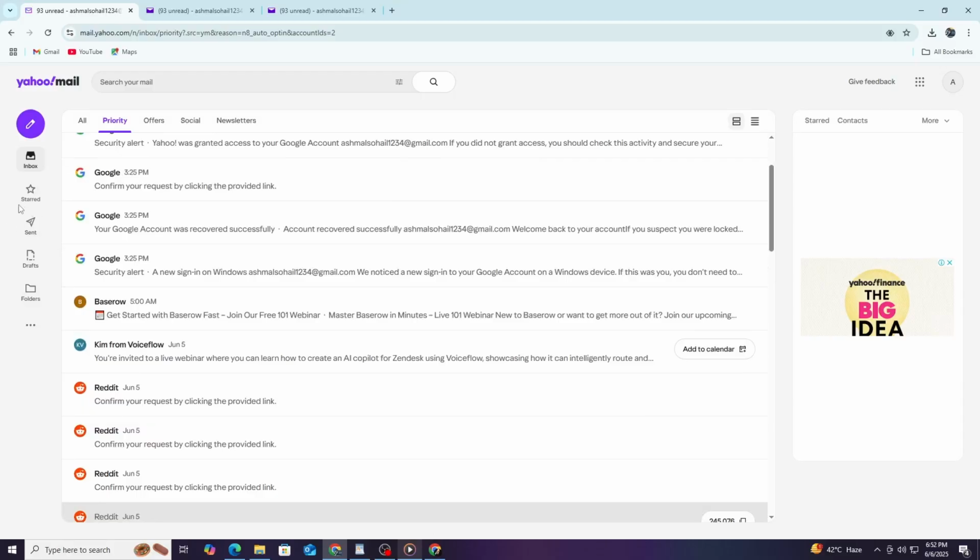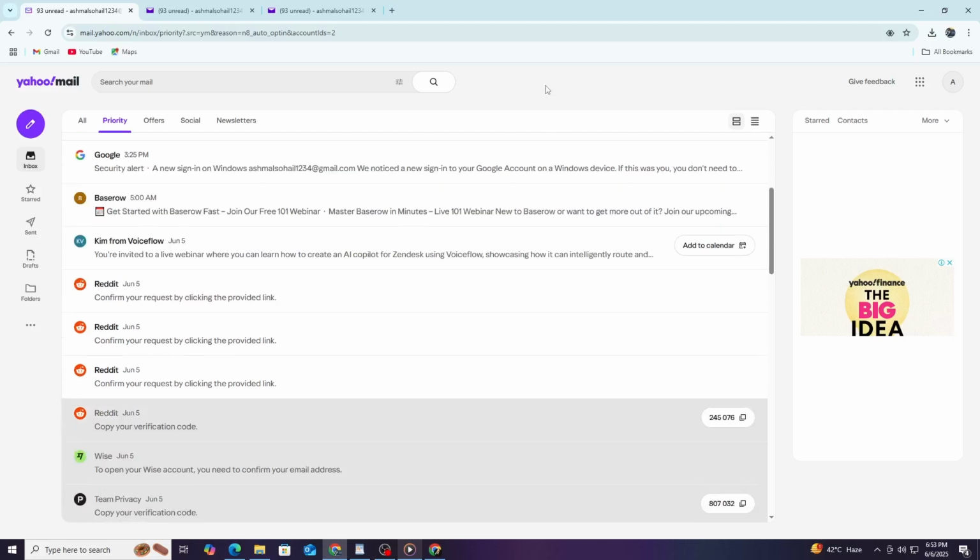First, open your internet browser and go to the Yahoo Mail website. Type mail.yahoo.com in the address bar and press enter. Once the page loads, sign into your Yahoo account using your username and password. After signing in, you'll land on your inbox.